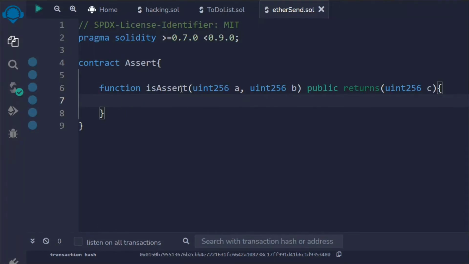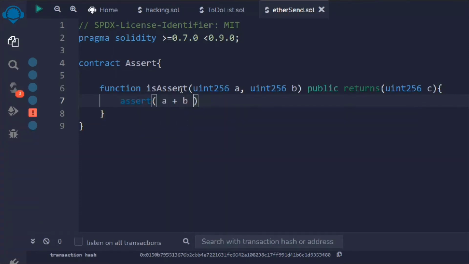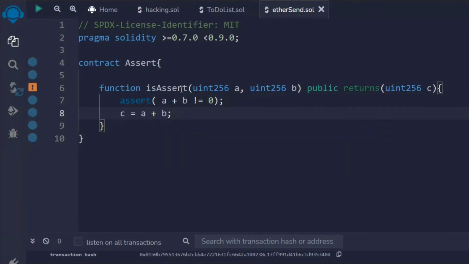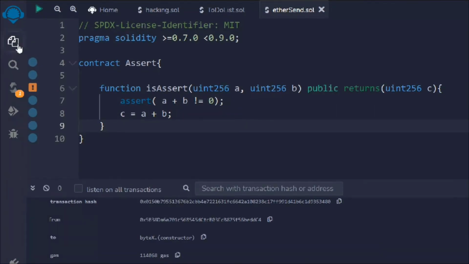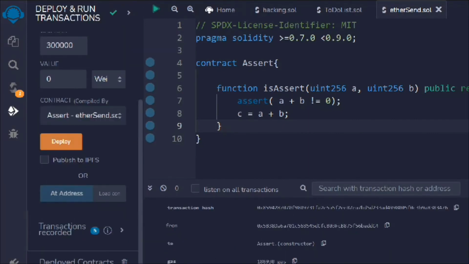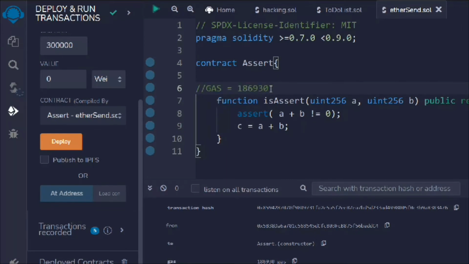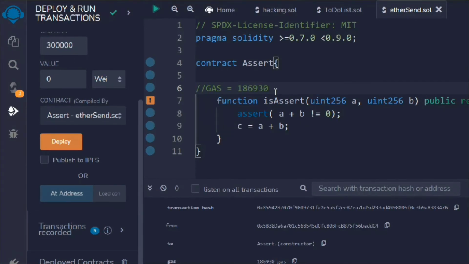So this is a very simple function, and here I want to do a check. Instead of require, I'm going to use assert. If I use assert, you will see the difference. So here I will do this simple check: a plus b is not equal to 0. If it's true, then I want to simply pass a plus b to c. Now let me deploy this one and show you how much gas fee we are paying. Let's open the logs and simply copy the gas fee and paste it here. When I deploy this contract, as you can see, this is the amount I have paid for deploying this contract: 1869.39, sorry.